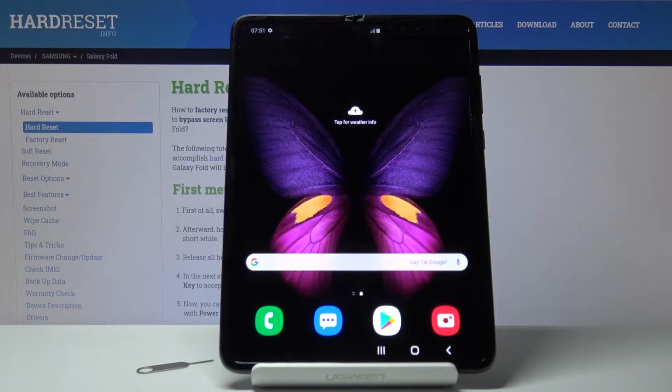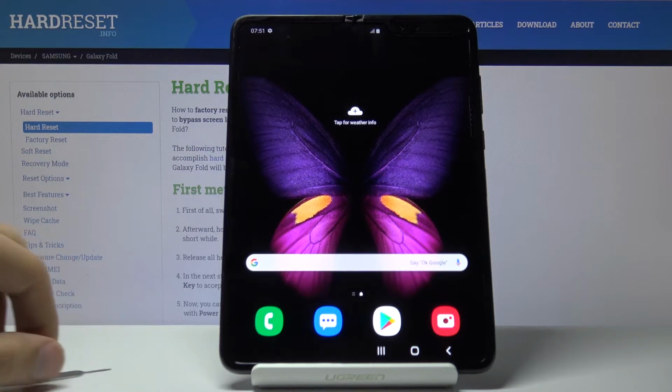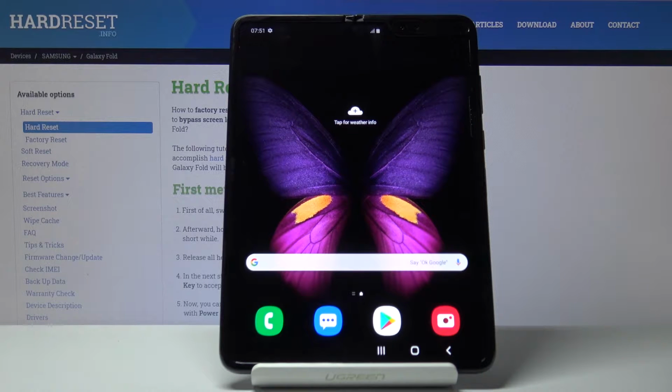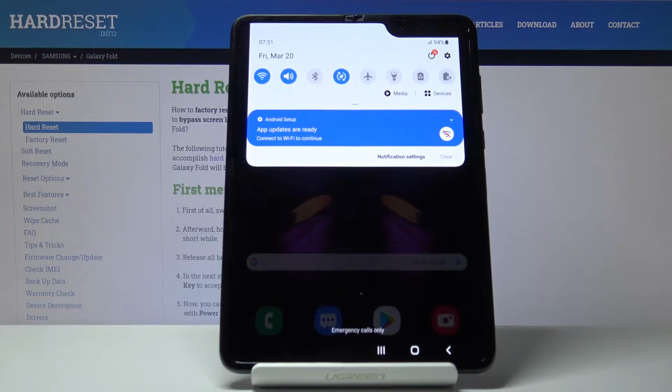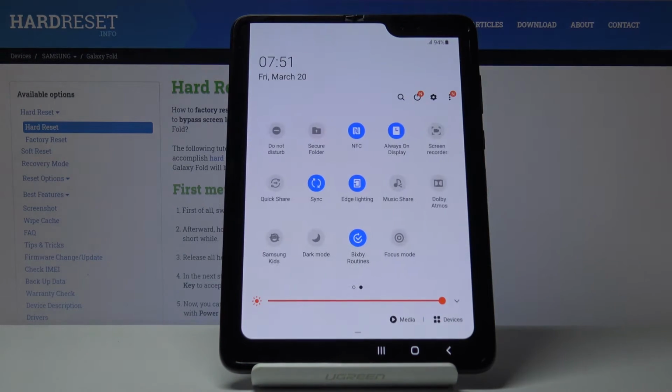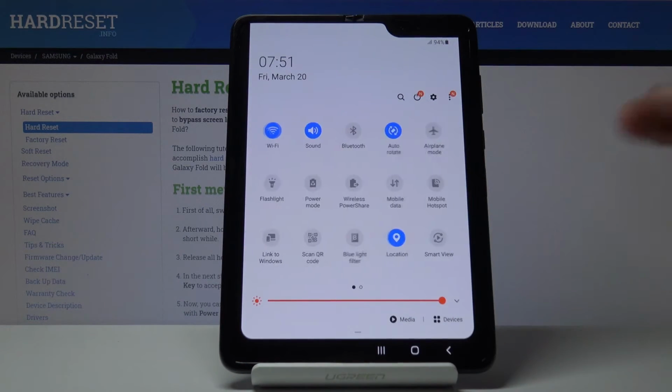Welcome. In front of me is a Samsung Galaxy Fold, and today I'll show you how to enable the Do Not Disturb mode and also set it up. So let's start off by pulling down the notification panel and finding the toggle somewhere in here.